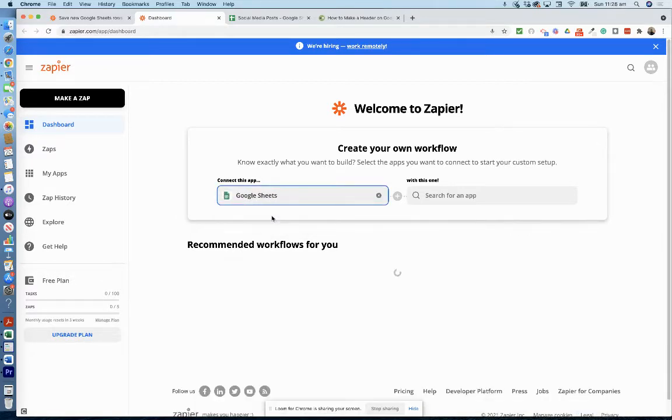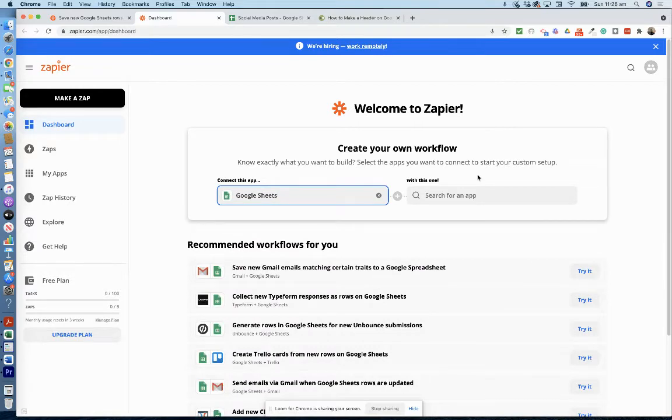And I have to note that I've already got Airtable and Google Sheets connected to Zapier, so you will need to do that separately. And if you get stuck, you can just message me and I can help you. And here is Airtable.